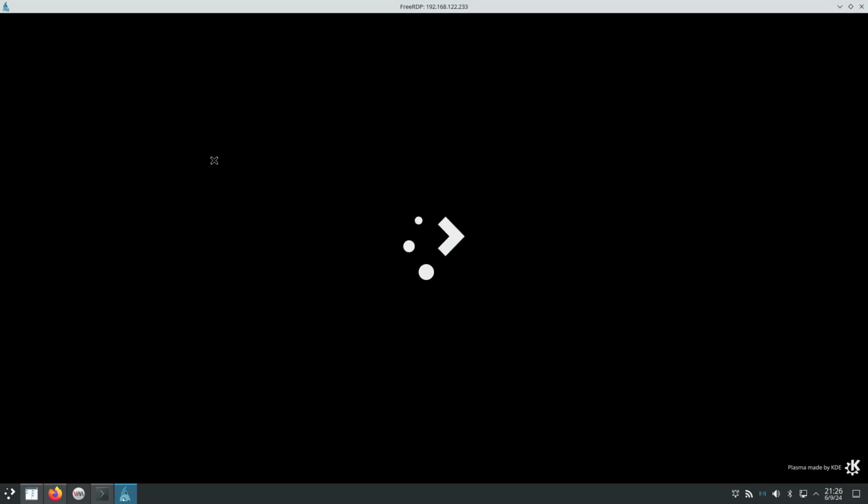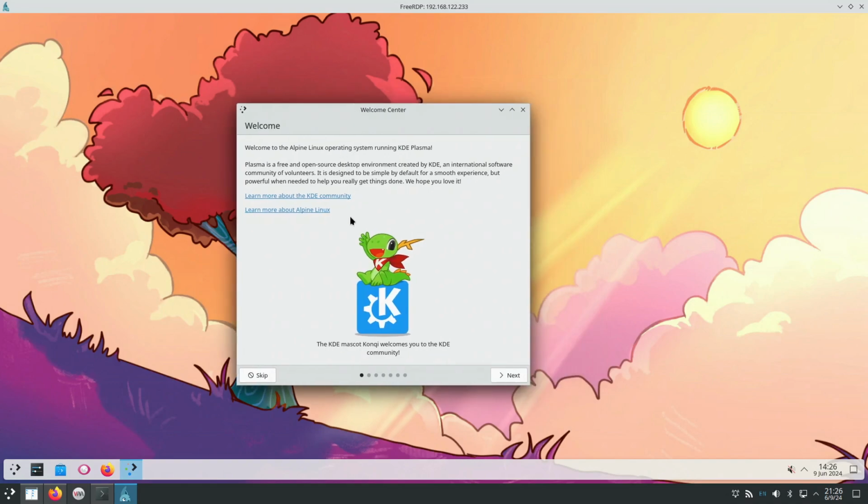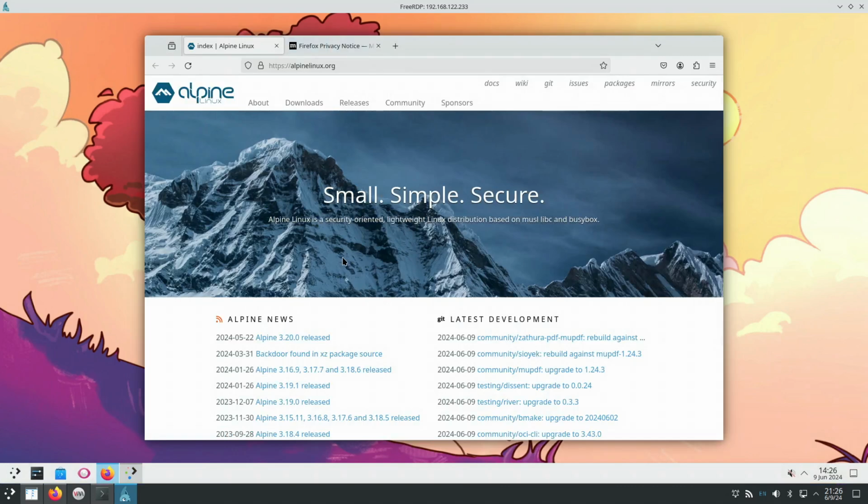We can see the splash screen of KDE Plasma 6. It should create the configuration files for the current user, for the user administrator. It's the first time that the local Linux user administrator has connected to the KDE Plasma session. We are greeted with the KDE Welcome Center application. Let's see if we have a web browser. We do. Firefox.